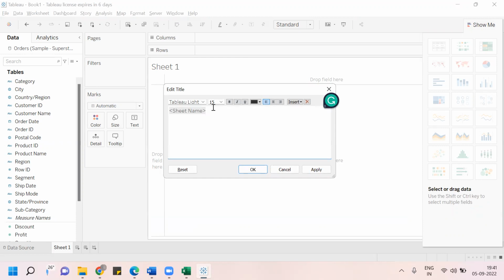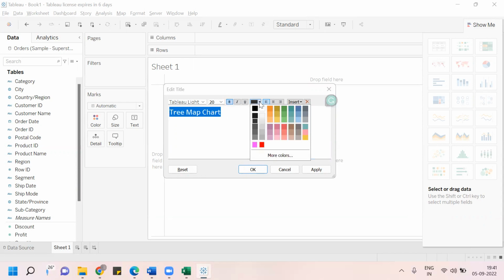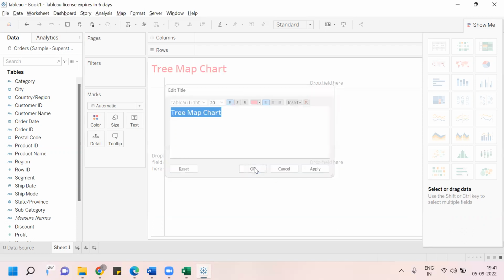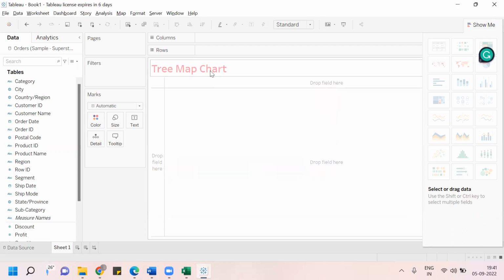Here I can change the sheet name. I can put here tree map chart. Let me select this and I can increase the font size, make it bold, change the font color, and then press OK. Fine, so you got this. The same thing you can do here also. In the sheet, you can change the name to tree map chart.